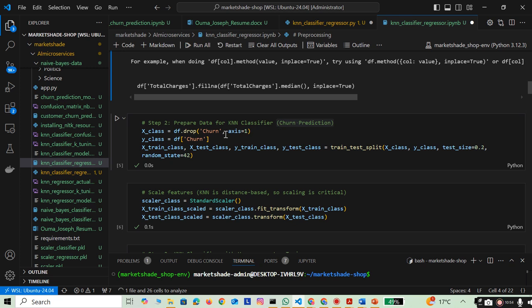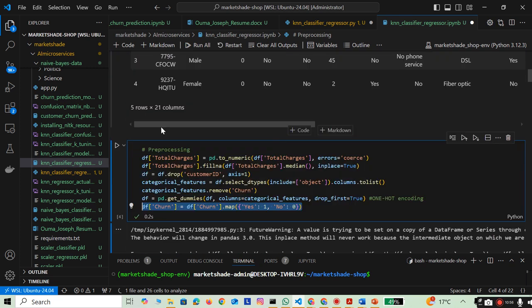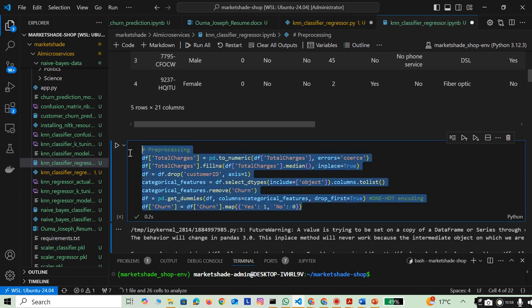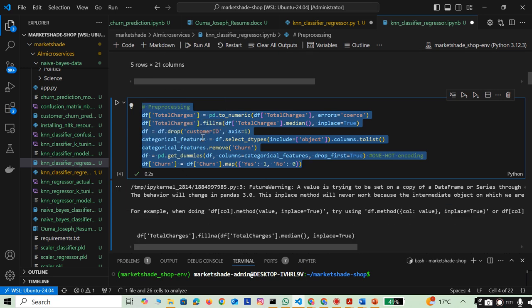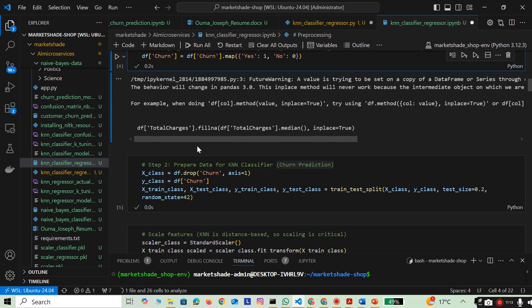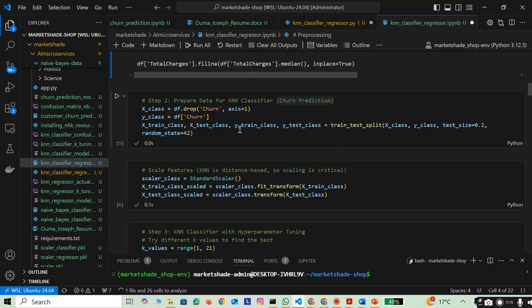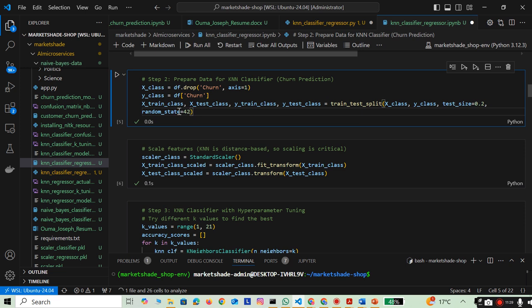Having done that, we prepare data for the KNN classifier. Remember, if you don't do this, you will get very, very wrong predictions or wrong results. So you must ensure that you do this. Please ensure that you do this. So that is pre-processing. Then next, we also went ahead and dropped the Churn. Of course, you know why we did that, because now X has no Churn. Then we split the dataset into 80/20 as needed, and we use the reproducibility seed of 42.